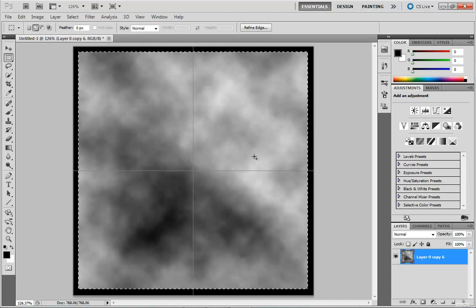So now we have our clouds inside with a black border all the way around. Now, great, but if you tried to apply this to the terrain, you're going to see very hard edges along the outside. So we don't really want that either.